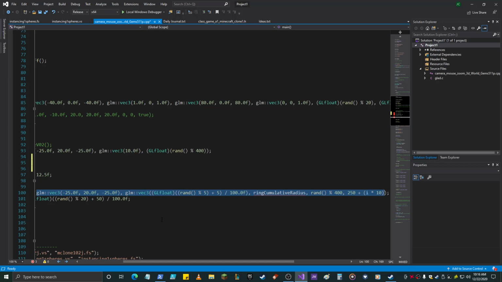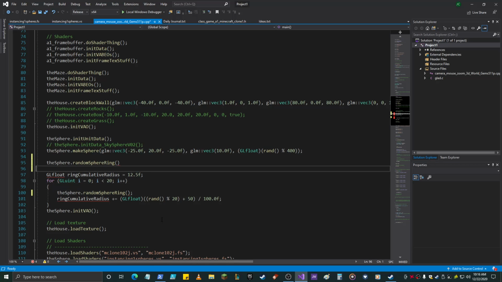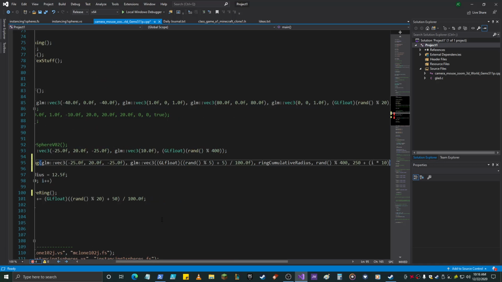Wait, we already send in the cumulative radius. Wait, no, we don't. What are you talking about? Okay, so this will be different. We won't send it in. It'll just actually start. So we'll call it cumulative radius, and it will be 12.5f.